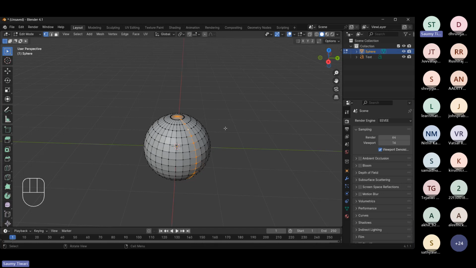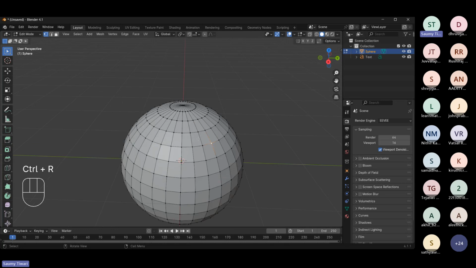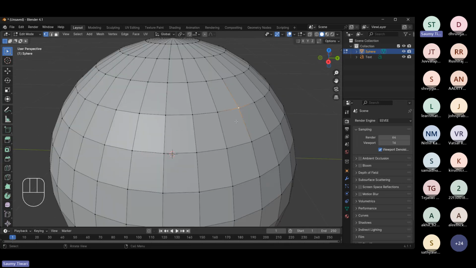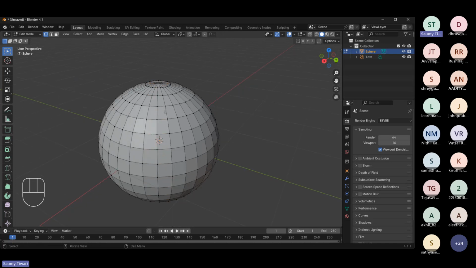select edge loops. For creating an edge loop, press Control R. For selecting an edge loop, select a vertex, and along this you can just press Alt and select this one. Or if you want to select an edge loop along this, press Alt and select this one. Okay, that's how you can select an edge loop.